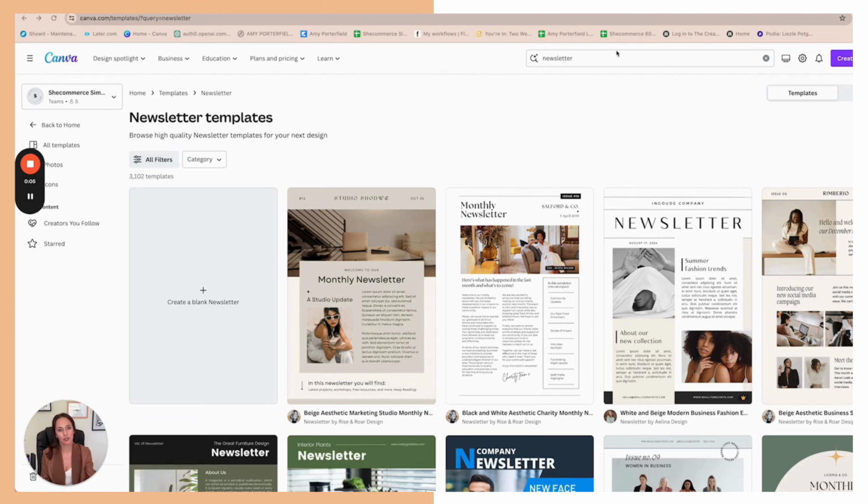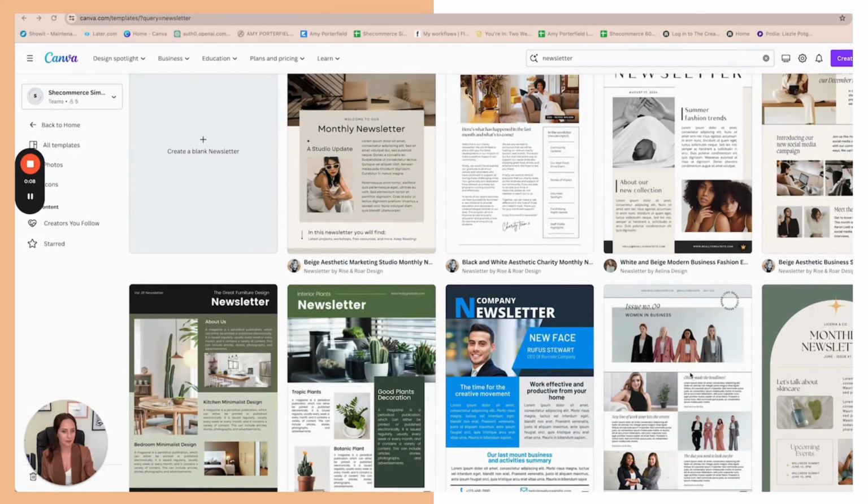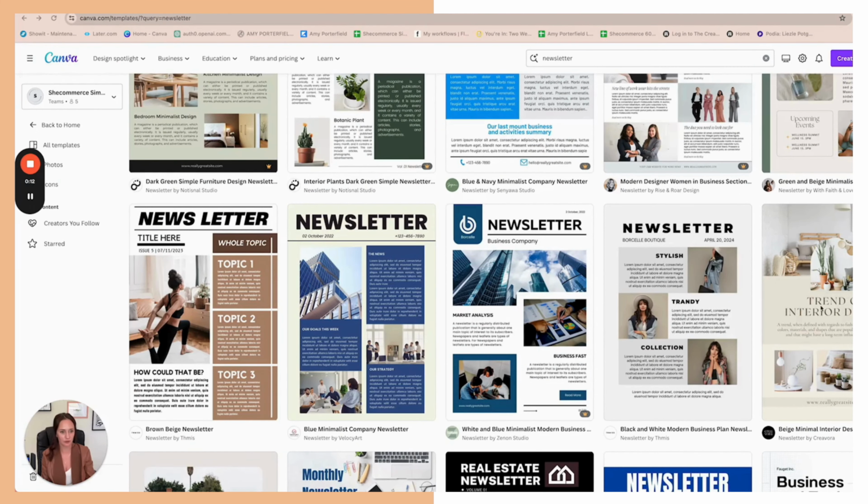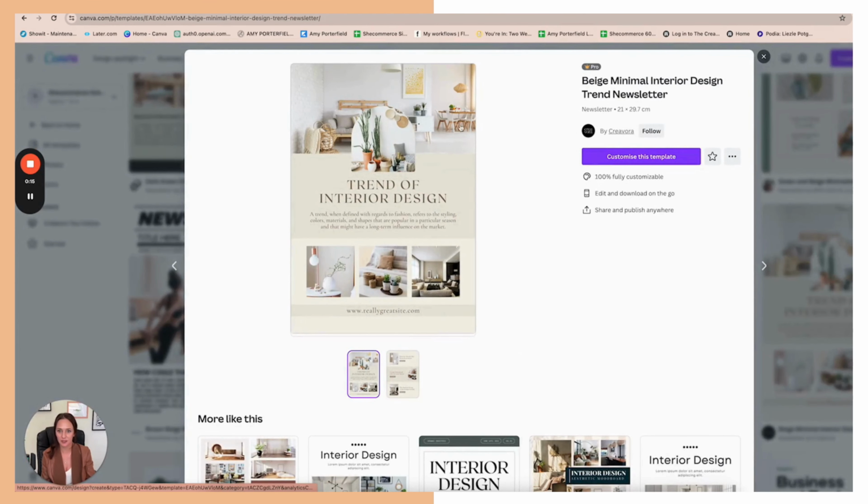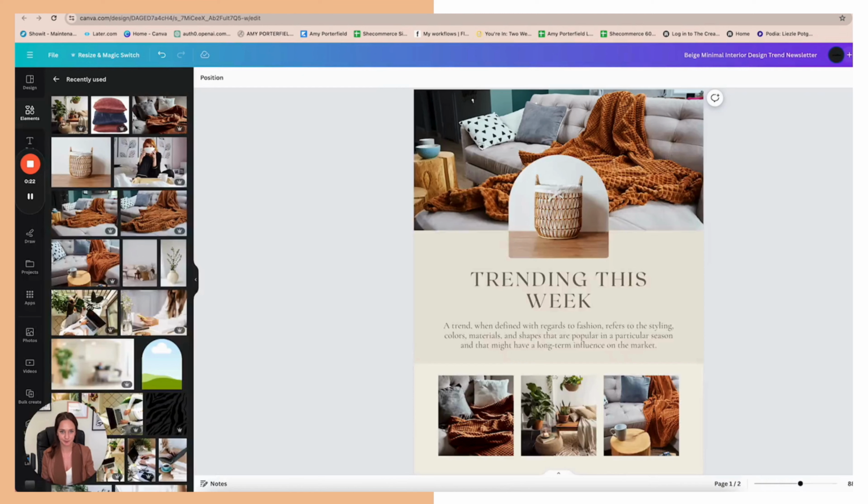First, you're going to search for newsletter in Canva, and you're going to find a template that you like. So I am focused on home decor this week, so I'm going to choose this one. I kind of like the variation of shapes, so I'm going to customize this template. So I've already customized mine. What you're going to do, you're going to replace the images with your brand's images.